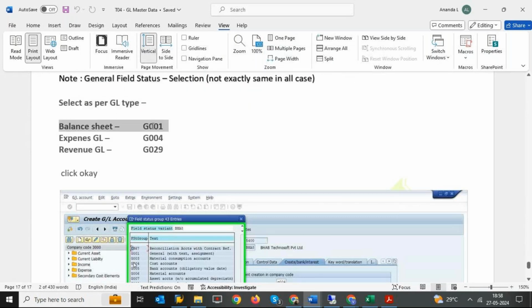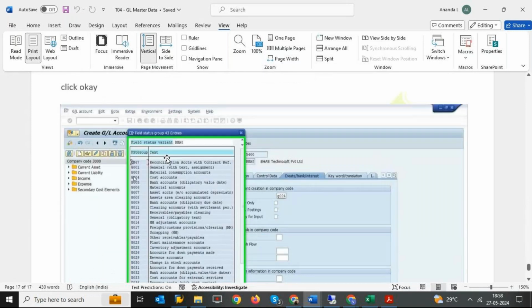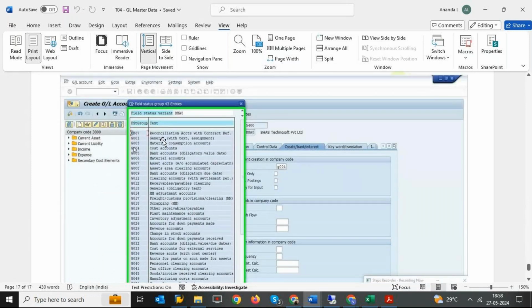Balance sheet G001, expenses GL G004, revenue G029. If you are creating a balance sheet GL, you should select G001. If you are creating an expenses GL, then G004, revenue GL G029. You should select like this, and you can pick it up from the drop down.